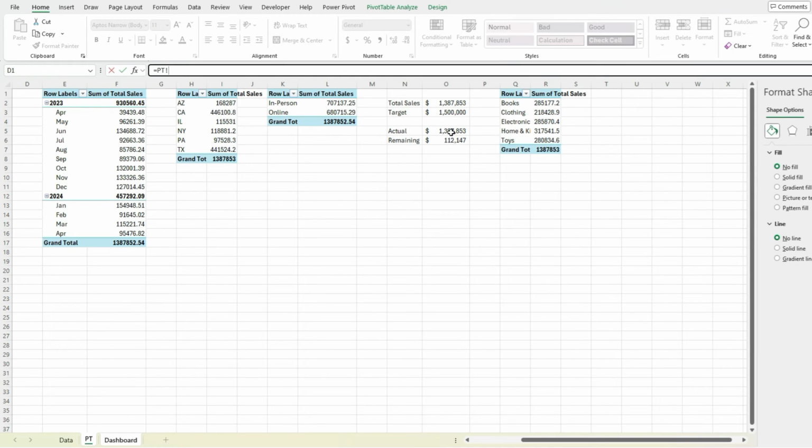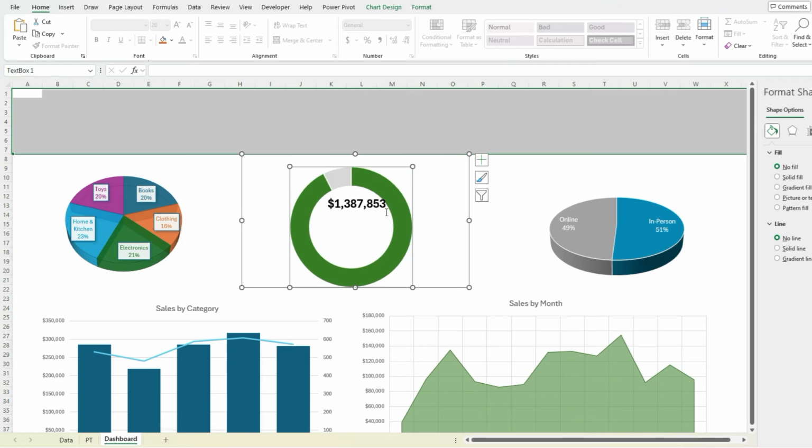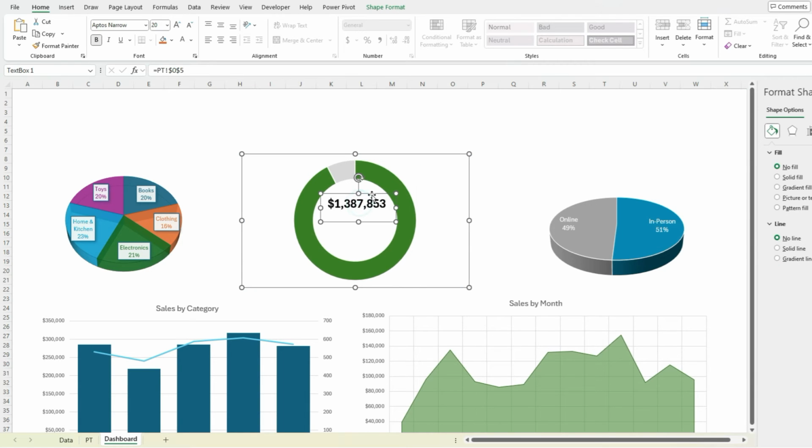So I'm just going to grab this one for my actual and make it bold. Oops, a little running out of room there, but make sure it's bold. The thing with these, you just want to make sure you're grabbing the right items here. So we've got 1387 for my total sales.